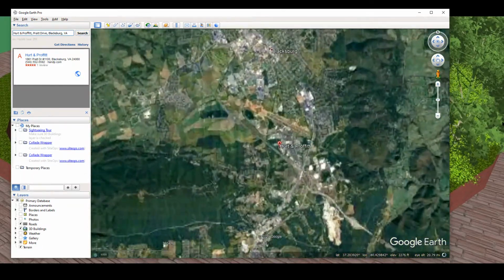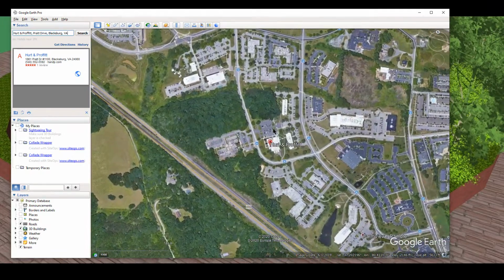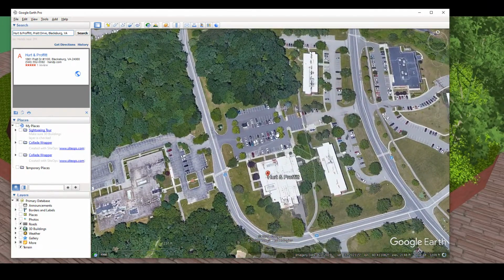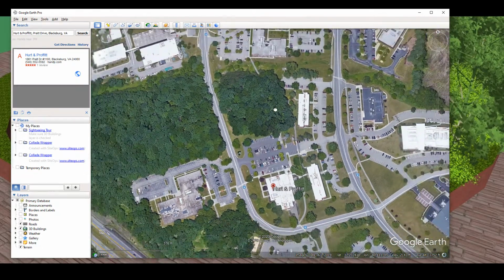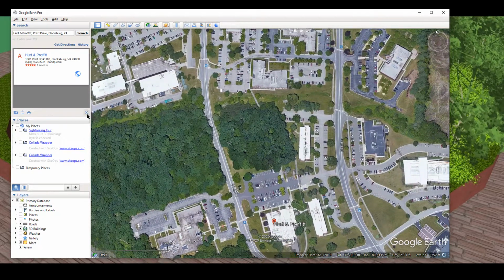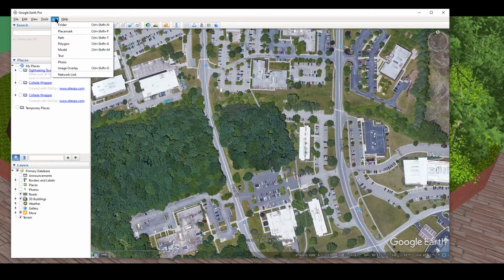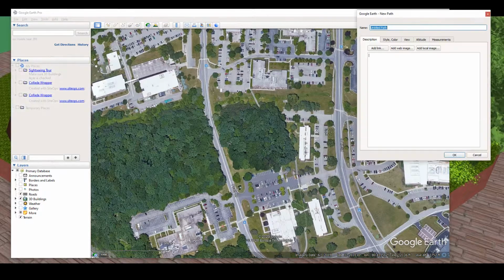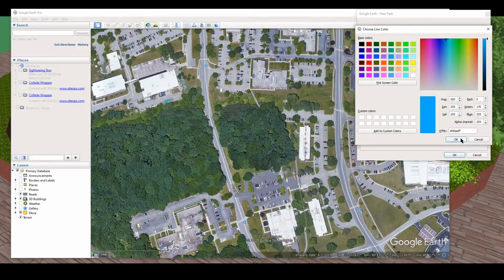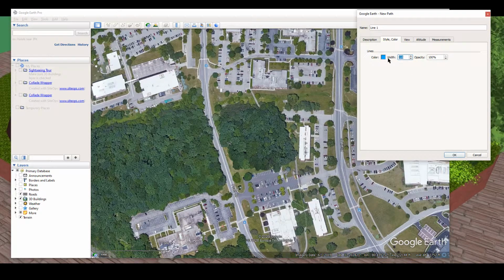And we're going to draw a path. Path tools can be found in the drop-down menu over here. I'm going to use the tools out of the toolbar, which are located right in this area. So I'm going to find the path, and I'm going to go ahead and give it a name. For now, I'm going to call it line 1. I'm going to pick a color so I can see it, and then I'm going to make it wider so that it's a little easier to see against this background.